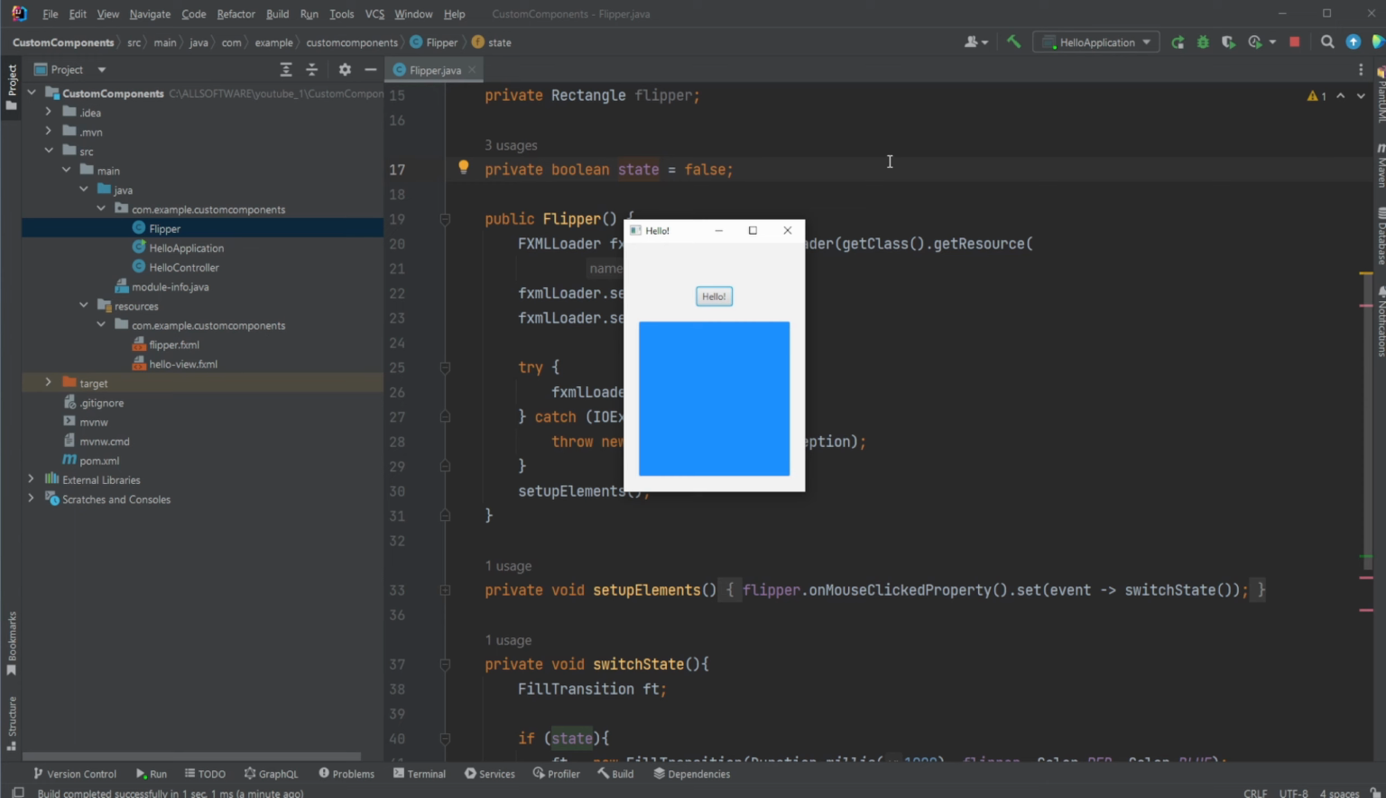And for now, in this version, it's just very simple. We can just do it within the same project. But in my next video, I'm going to showcase how we can export this library in a jar, and then we can actually use it in multiple projects and, for example, inside Scene Builder.